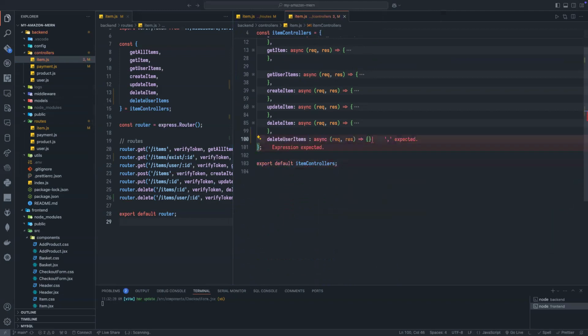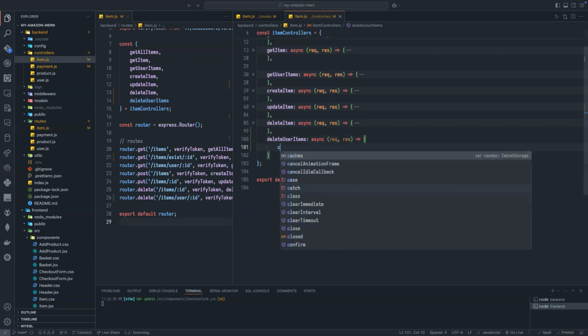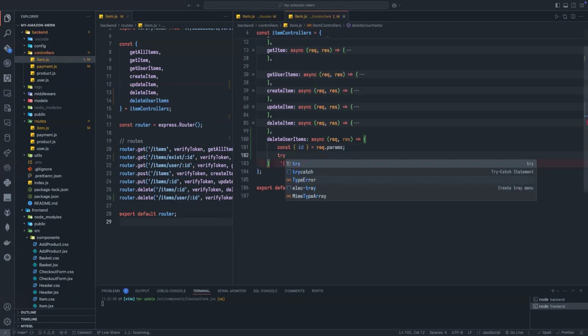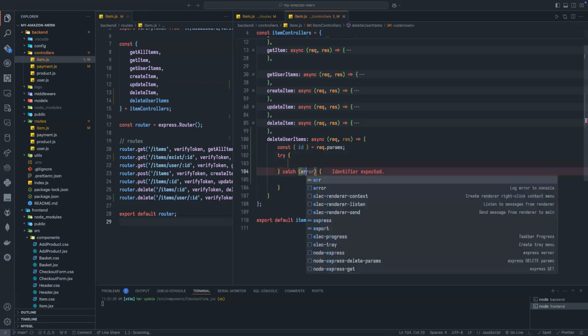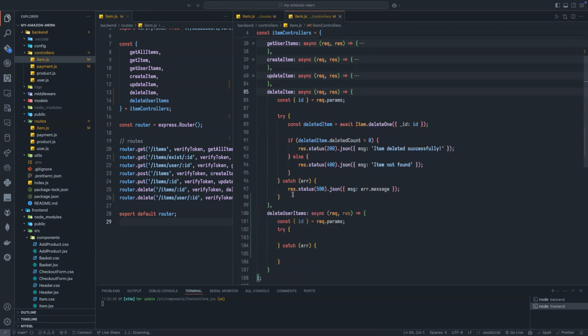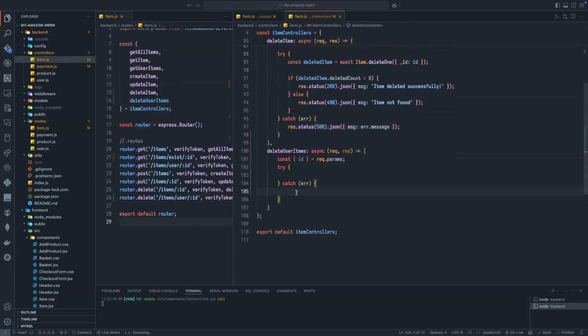Voila. How can I get the user ID? That's the user ID, by the way. How can I get the user ID? Params. Well, yes, so I can just say const user ID, or whatever you want to name it. I will just name it ID. It's equal to request.params. Now, what I need to do, I need to just use try and catch. And here, if I have any error, I can just go to the error here. I can copy it in the same message. Voila. And now I can just paste it here.